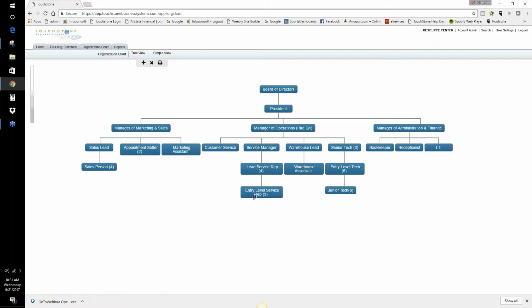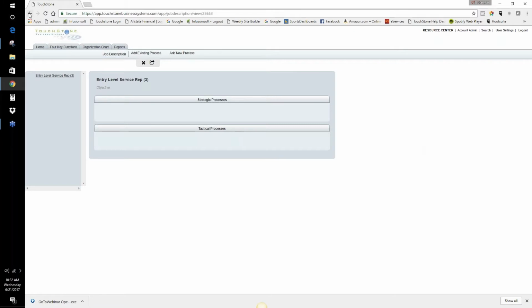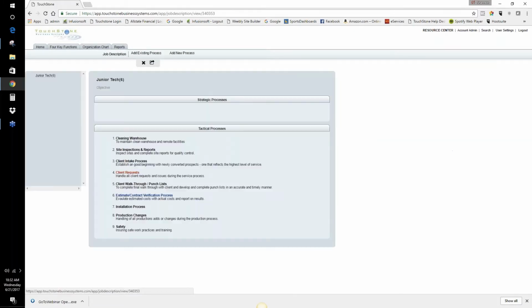So the path from entry level to here takes time, takes effort, takes training, right? You have to take someone with little or no skills, train them up in what they need to know to become competent, and then move them up here. So this takes creating a training system. And TouchStone shows you the training system. This position here has got processes that they have to learn. These processes are documented, and somebody takes them through 1 through 9 here and trains them in how to do that work.